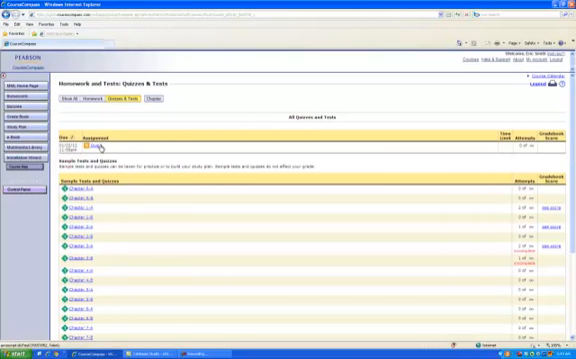One thing you want to remember when you get into these quizzes is that once you start them, you have to finish them. So make sure that you're really prepared to spend enough time on the quizzes that you can actually get them done.